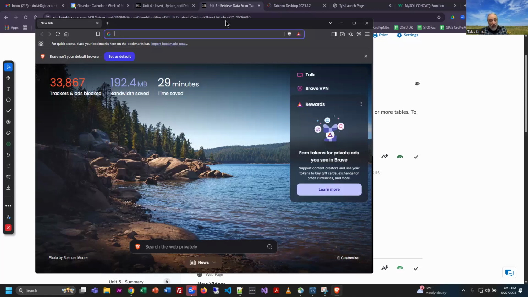Well, guess what? Brave does all of that automatically. You don't have to make any special settings. It just does it, right?